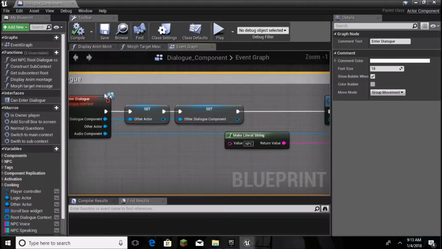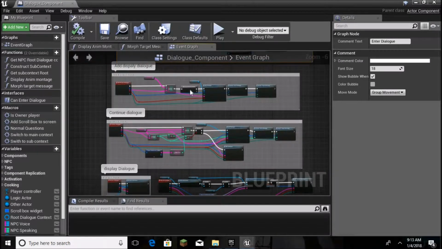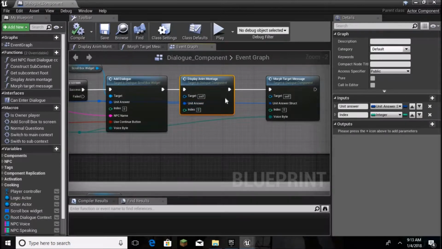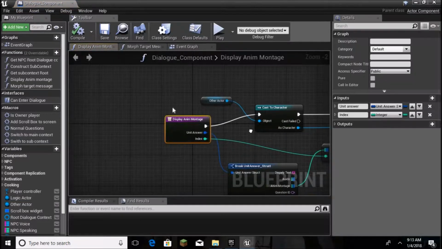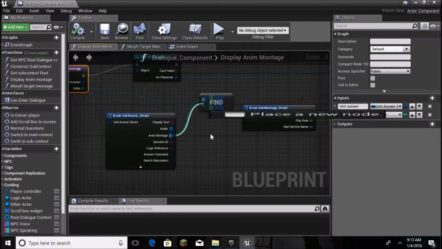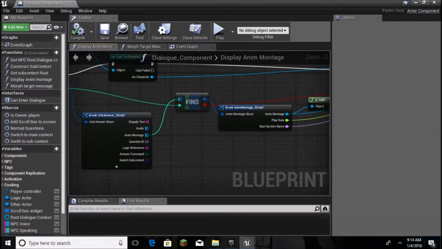So after all that's done, the first thing we're going to do is get the animations moving. For the animations, just this one simple thing, display animation montage. It's going to have one input, the unit answer, and the index. Within here, it's going to break that structure. You're going to pull off here and then find the index of whichever animation is playing.